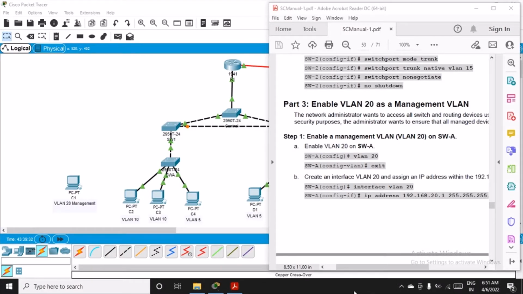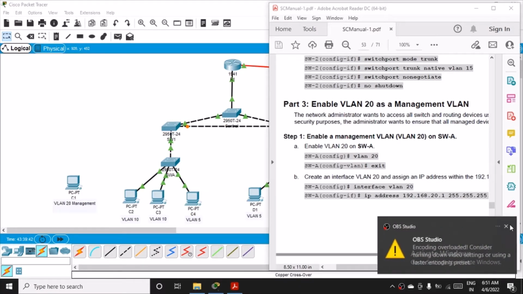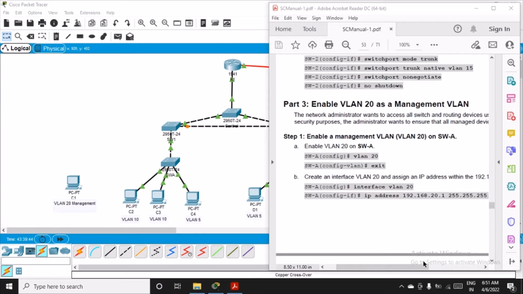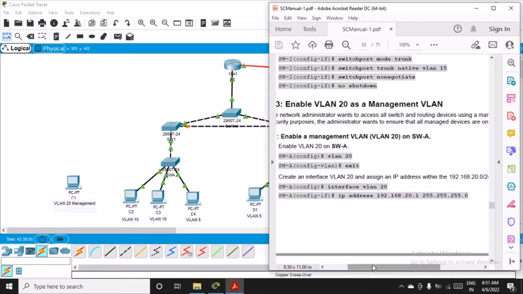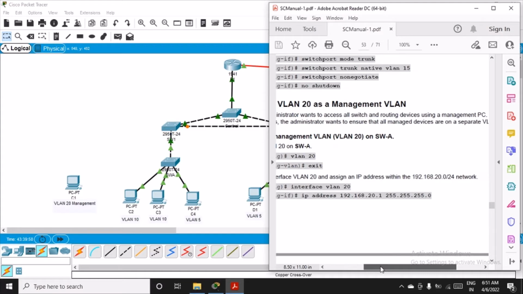Okay, moving on to part 3, that is, enable VLAN 20 as a management VLAN now. One more virtual LAN we have to create, number 20 here, and that will be used for management purposes. Here they have just mentioned, you can all read it. The network administrator wants to access all the switches and the routing devices using a management PC, the PC which we have declared here on the left hand side, which we kept isolated.